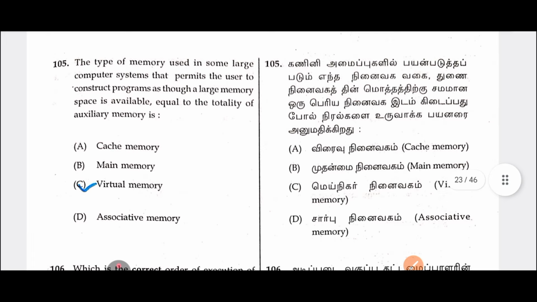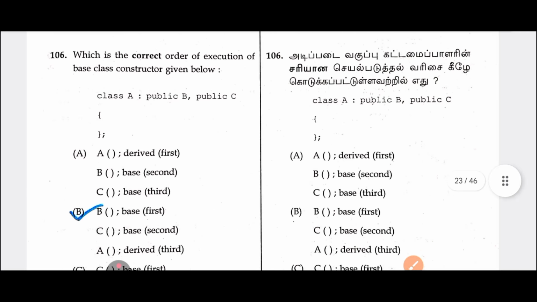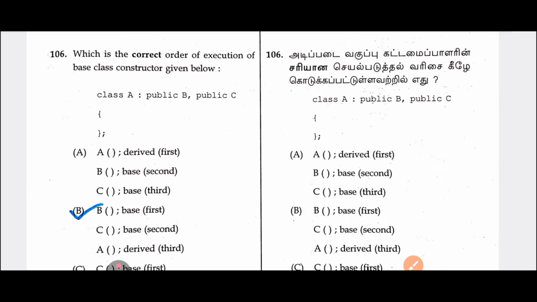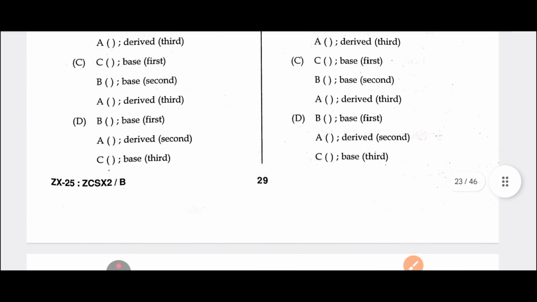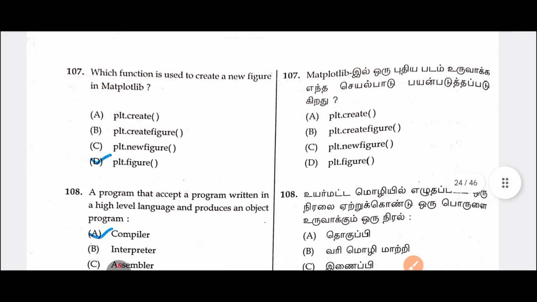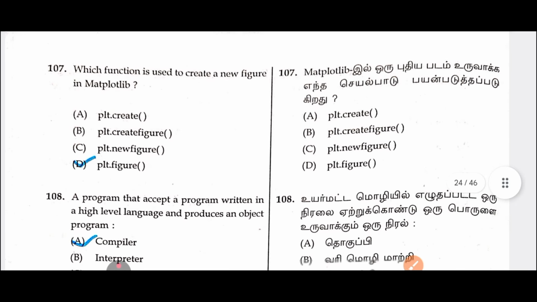The type of memory used in some large computer systems that permits the user to construct programs as though a large memory space is available, equal to the totality of auxiliary memory, is virtual memory. Which is the correct order of execution of base class constructor given below? The correct option is B. Which function is used to create a new figure in matplotlib? Correct option is D.